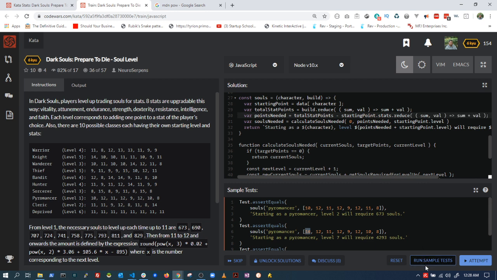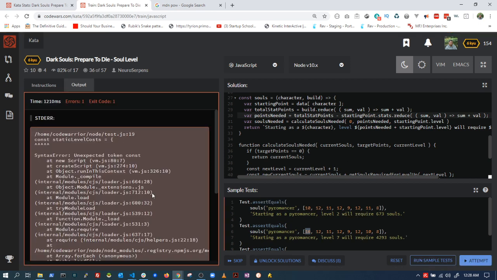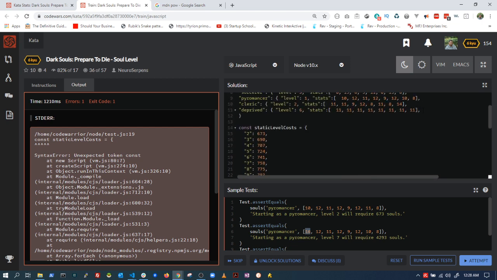Okay, let's run the sample test and see what happens. Well, we already know the sample test won't work. I know, but we should get a different error. Const statics cost. Okay, so extra what? Comma at the end here. I thought that was fine in JavaScript. And oh no, each of these are missing the closing curlies. So it's not the comma. It's just my incompetence.